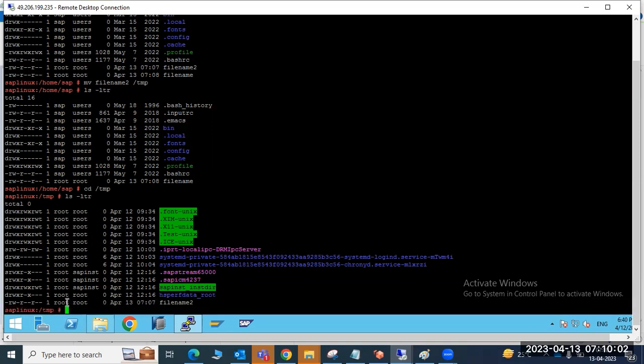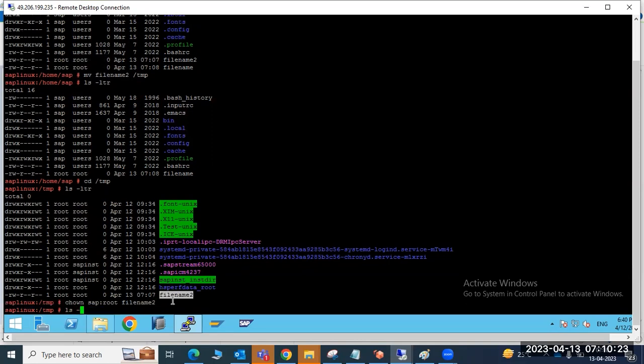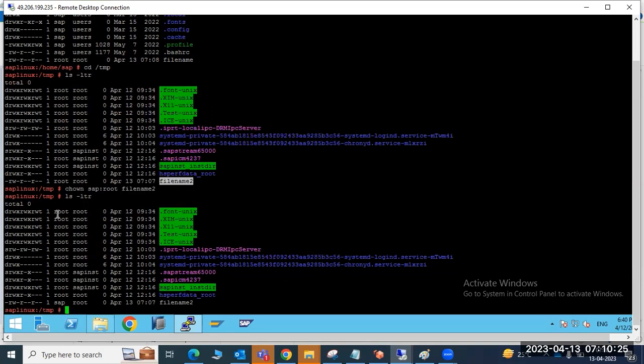I want to change this to a different user. Then you can use chown. I want to change it to the SAP user, with the root group. Then give the file name, and the ownership will be changed here. See here, previously it was root. Now it is the SAP user with the root group.